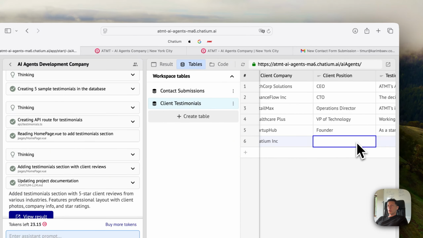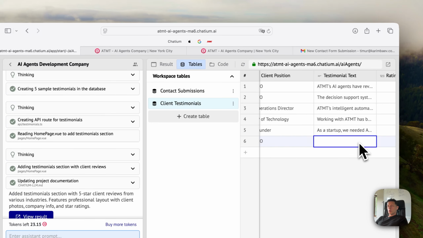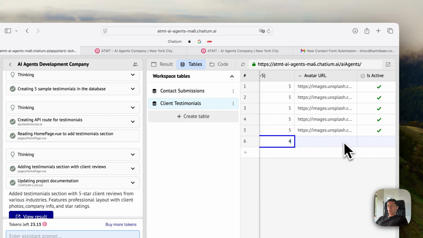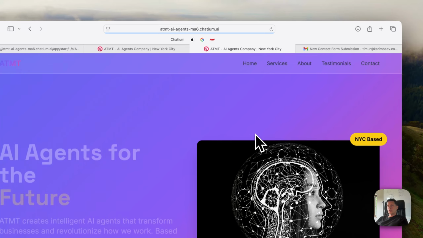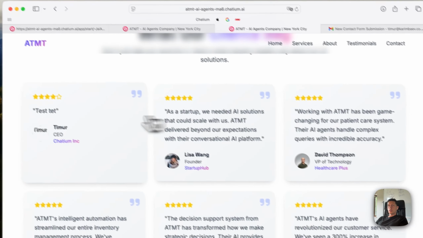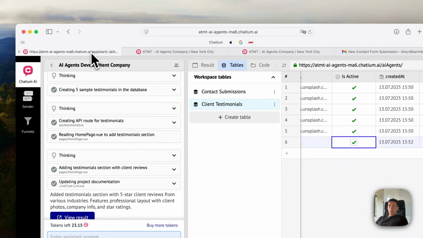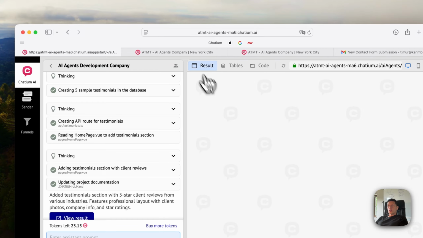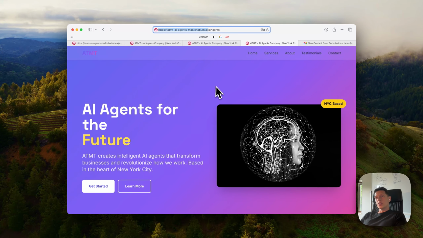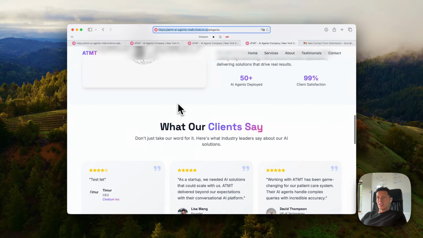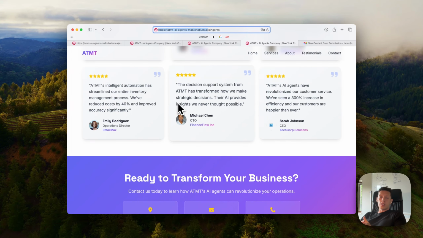In text and rating like this. It's active. Okay, refresh here. Testimonial, and here we are. Now you can see you can create your own website. You can link your own domain. It's very easy. And you can control all this appearance and all this data just with chat.